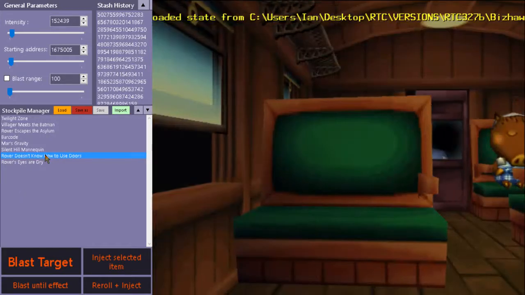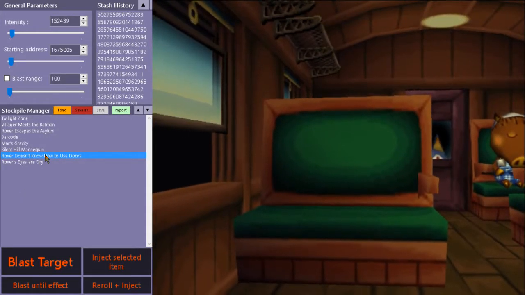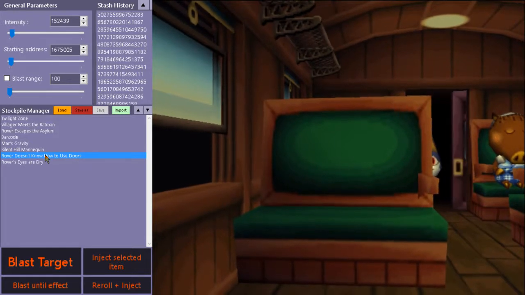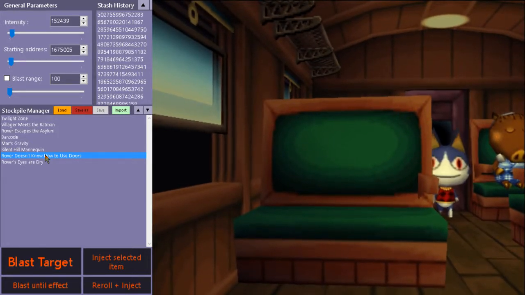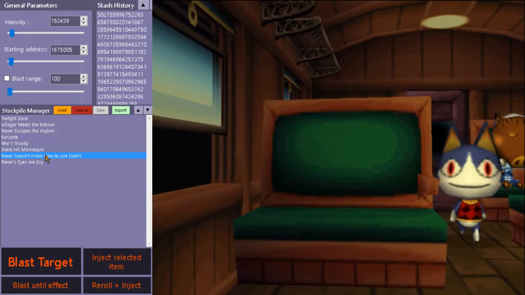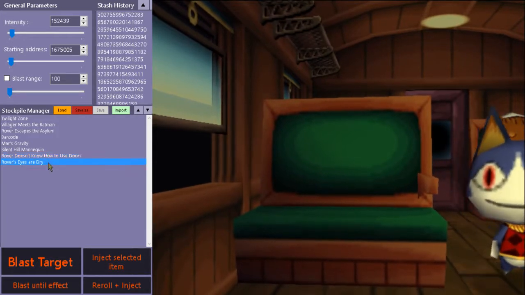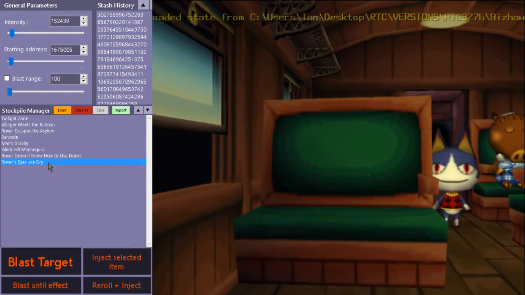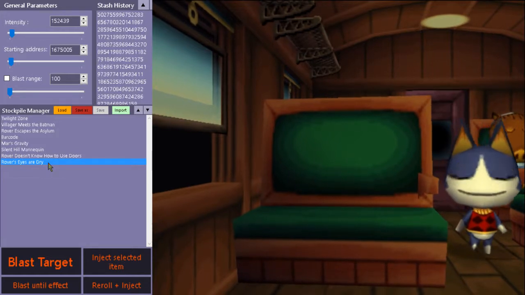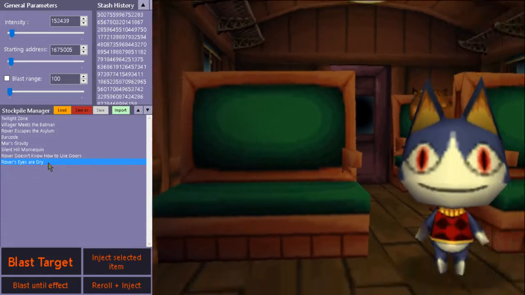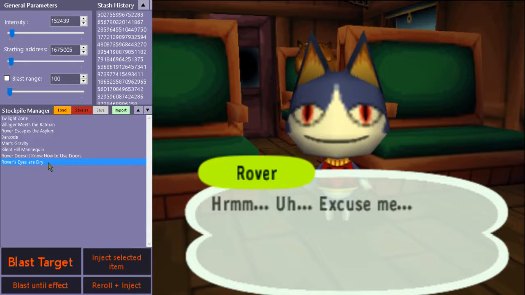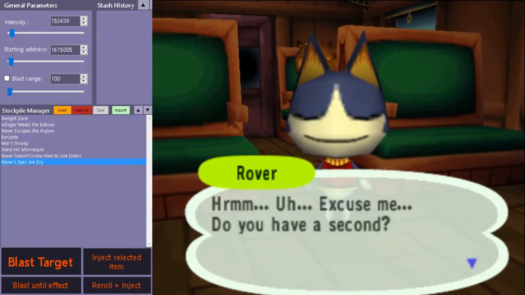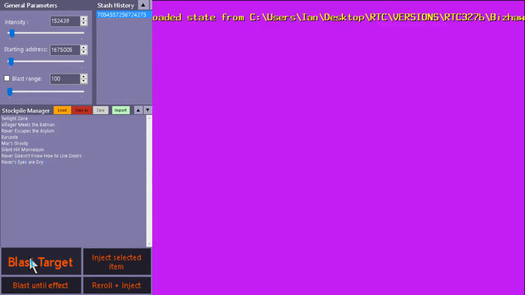Rover doesn't know how to use doors. And this is a reroll. I hope this one works. Rover's eyes are dry. Yeah, that one still works. Just makes me feel uncomfortable. And with that, we will keep corrupting.